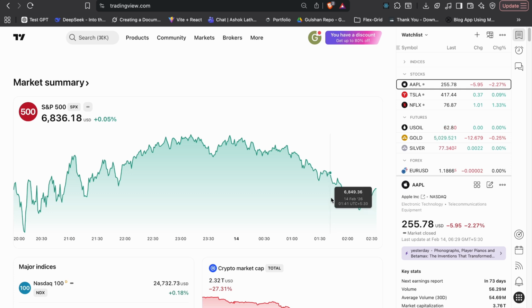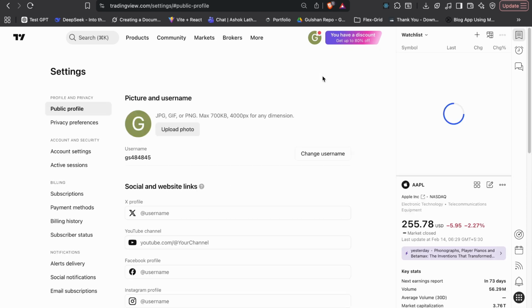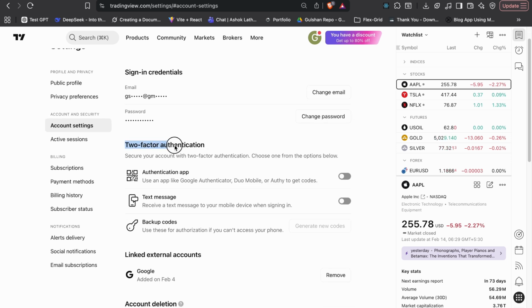So you can firstly click on your profile icon, then click on settings and billing, and then here click on account settings, where you will find all your account settings. Now here you will see the two-factor authentication settings.